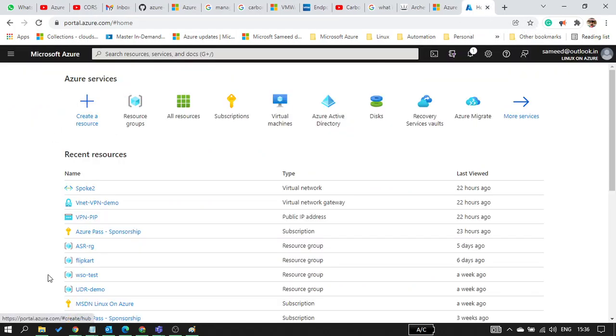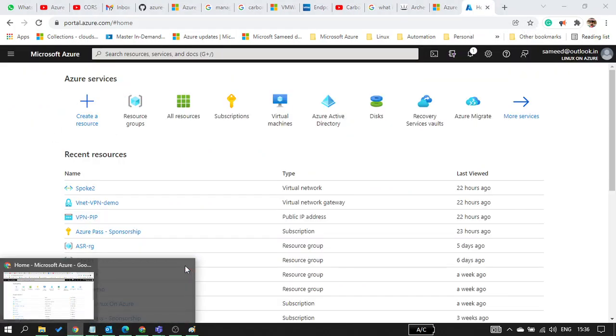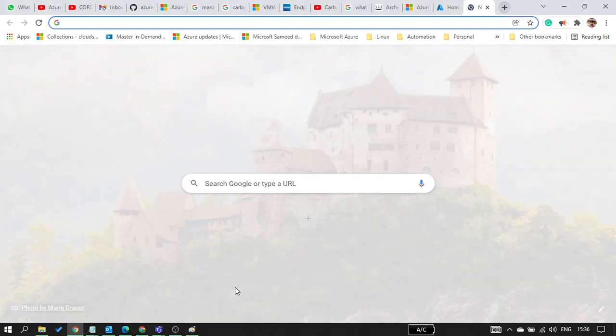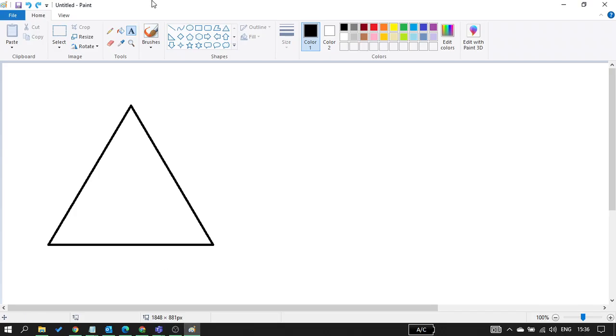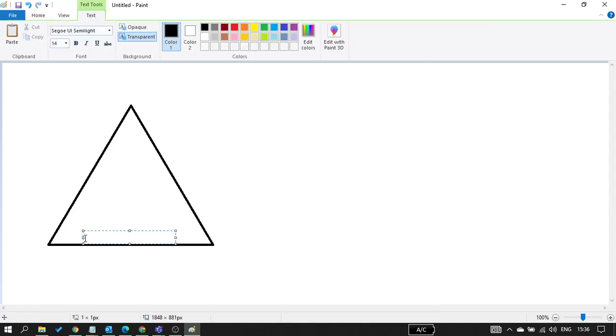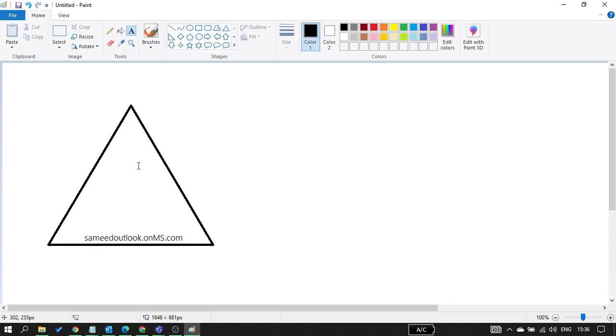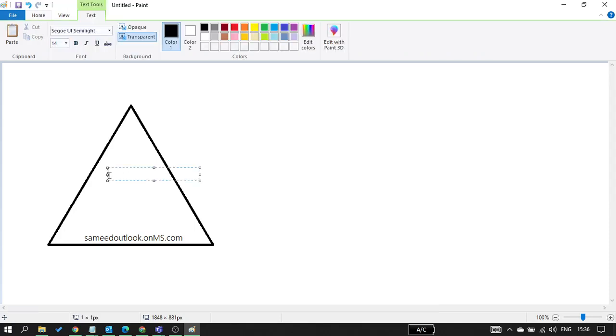Now the question comes: what is the difference? Let's say I have created a tenant called Samid Outlook on Microsoft.com. I'm writing MS to save time. Here I'm creating a user, let's say Kiran, so that user will be Kiran at Samid Outlook on Microsoft.com.